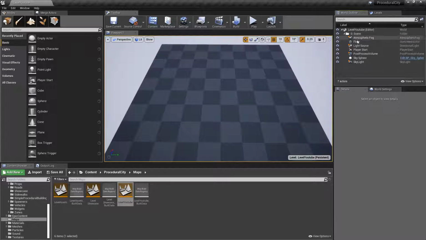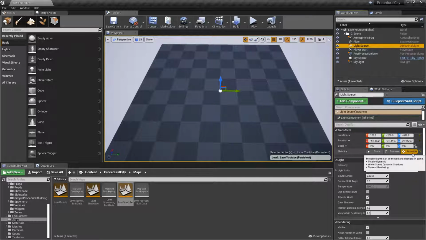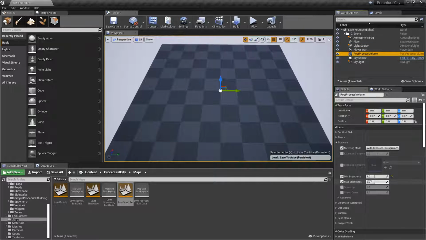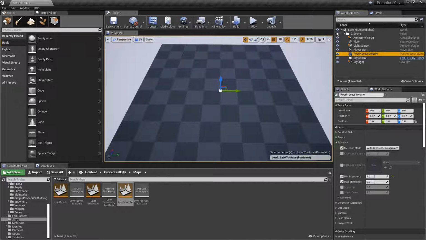All of the different elements I've categorized under a folder called scene. The skylight was made movable, and the light source has been made movable. We will not be baking any lighting here. I have also added a post-process volume to temper the auto exposure, so it's a lot easier for us to navigate the scene and see how things look. Besides that, everything else we're going to be doing from scratch.